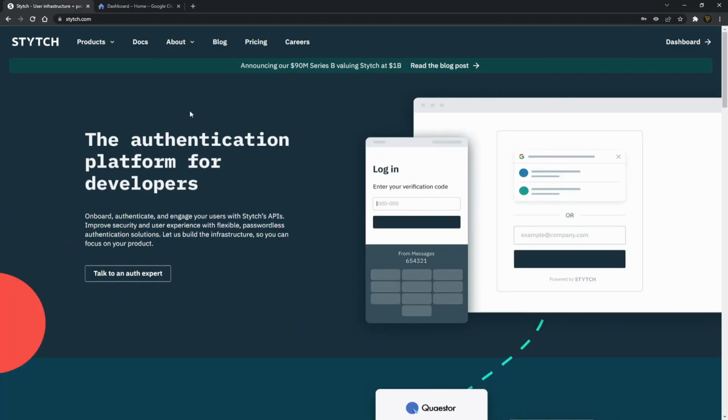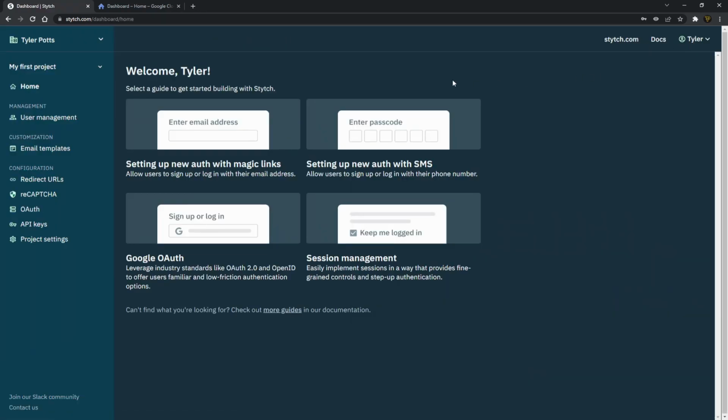Okay guys, so the first thing you're going to want to do is come over to stytch.com and head over to login on the side. Yours should say login here. I'm already logged in, so it says dashboard. So if I click in here, once you've logged in, you should come to this page. You'll see a guide along with some other things.